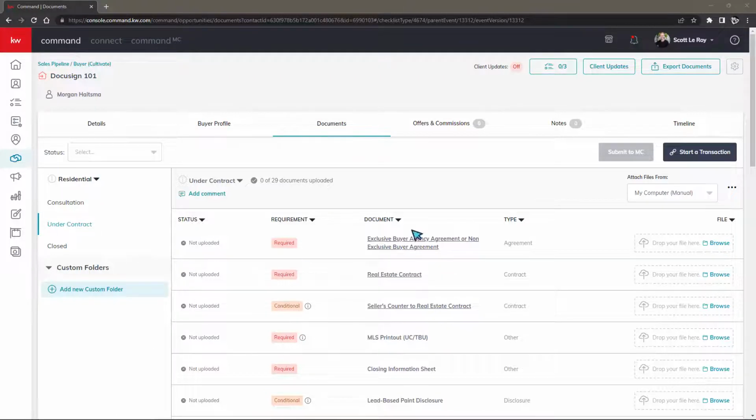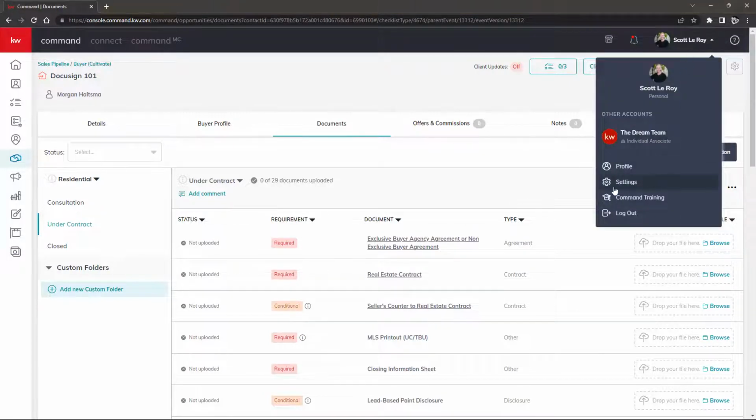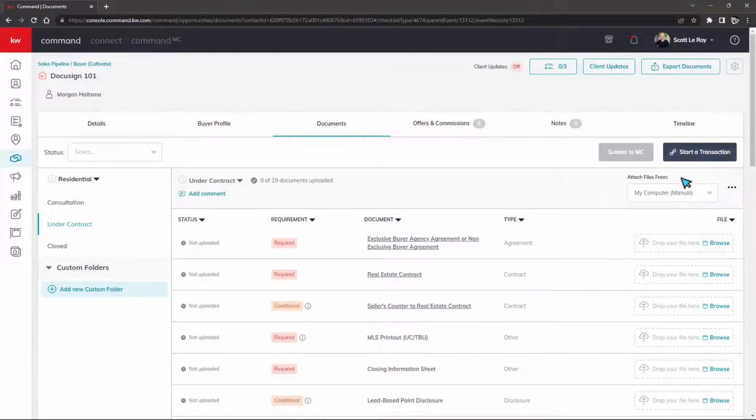So taking a look over here, in order to have our Docusign successfully connected to our opportunity, we will need to see this Start a Transaction button on the top right here. This Start a Transaction button will be that indicator that we've successfully connected our Docusign within our settings here. So again, this will be how you know that you have successfully connected your Docusign.